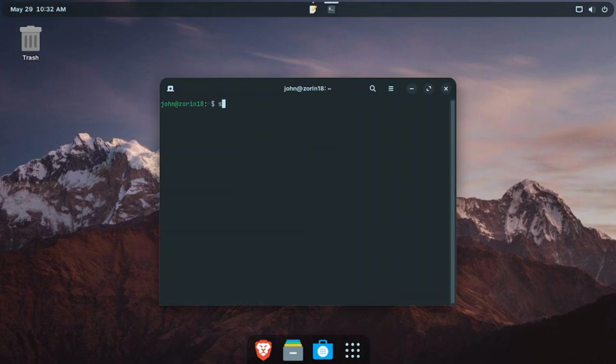Now, let's take the customization to the next level by setting up Conky. Start by updating the system again, then install Conky all and follow the steps carefully.